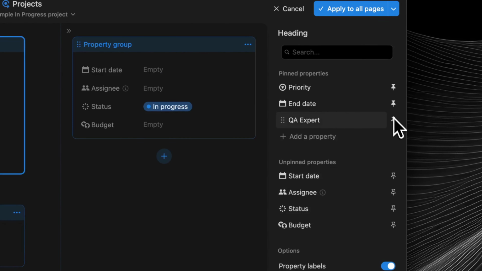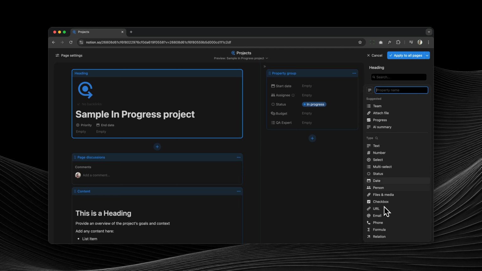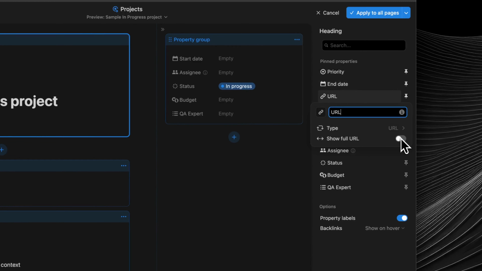What if we unpin the new QA Expert property to tidy up the header and move it to the property group below the header? Okay, let's add another property too. Select URL as the property type to link directly to external resources or pages. Click the property, then enable Show Full URL so the whole URL will be visible. Let's unpin the URL from the header too.